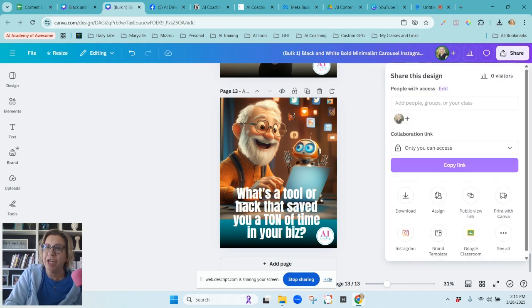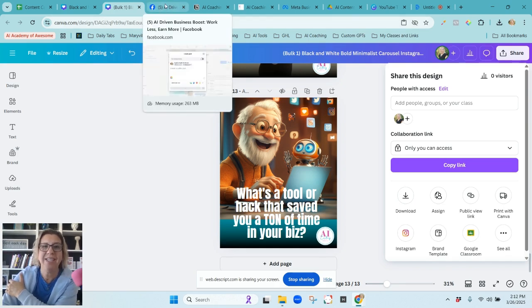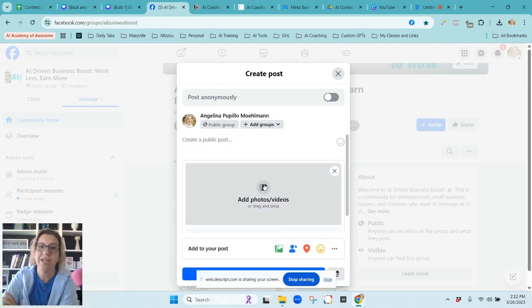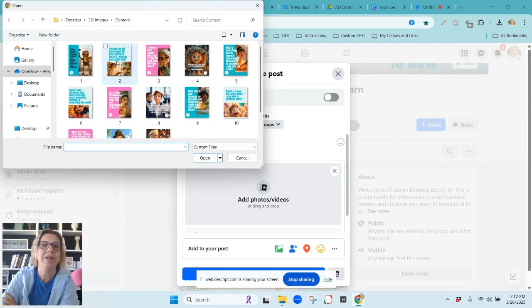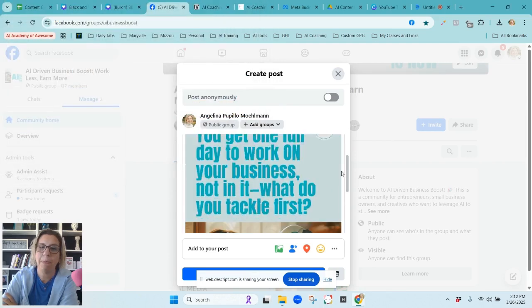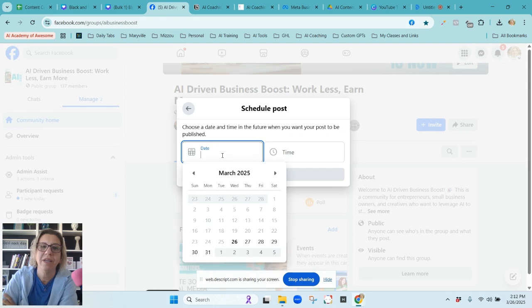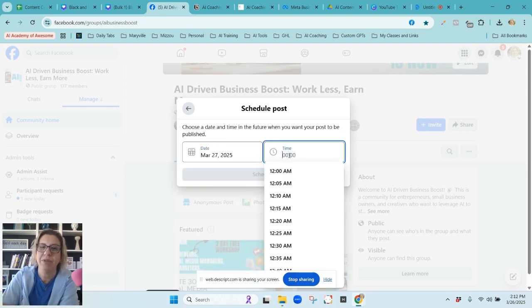My next step was to share, and I went ahead and downloaded this. First, you'll have to extract them all. And then now I'm ready to post into my Facebook group. What's nice is I'm going to go ahead and schedule these so that I can just share them with the group. So I'll go and grab the images, and it's actually ready to post because the question's right there. So I'll say schedule post, and I'll go ahead and put that on for tomorrow, maybe around 3 o'clock.